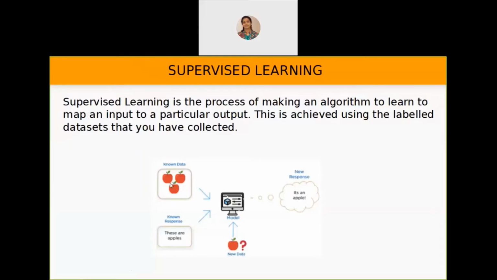Okay, so here we have an example of known data, apple, and we have the responses about these apples. So we will be writing an algorithm which identifies with the help of the known data and known response. If some new data enters the model, it identifies with these two and then gives an output as apple. So this is supervised learning, and basically it tells how the independent variable differs with respect to the dependent variable.